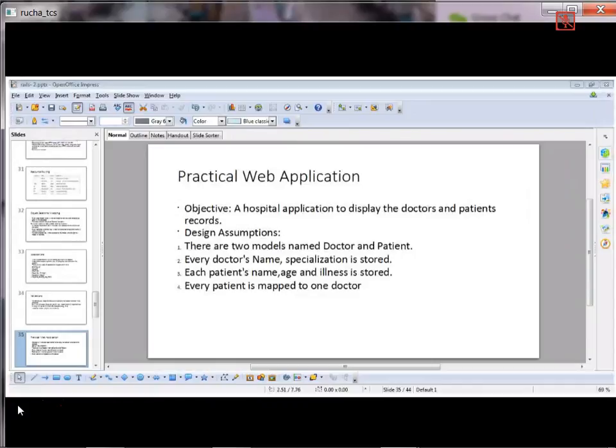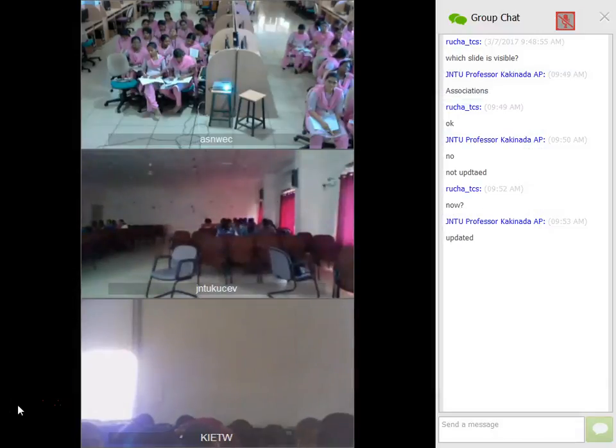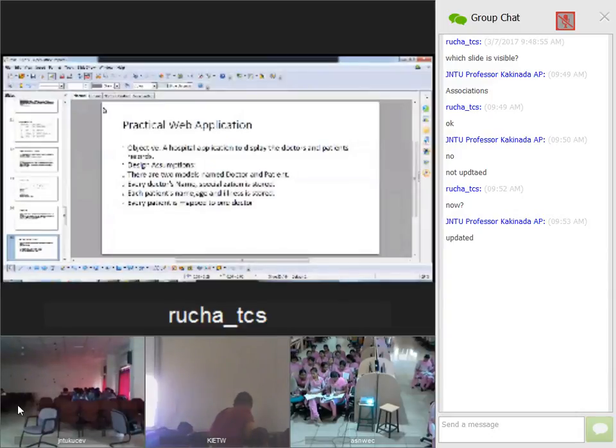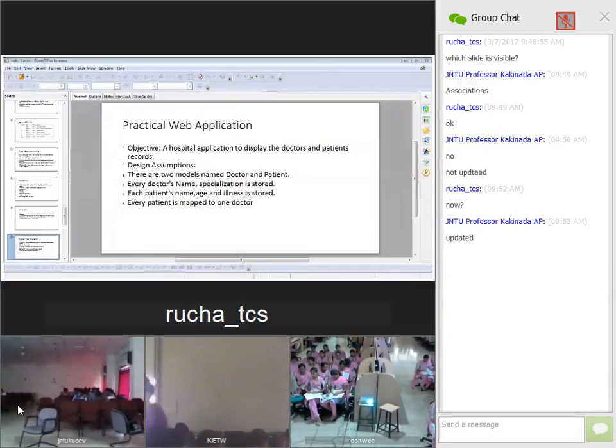Now we'll see a practical web example where we can make use of all the basic things that we have seen about Rails. So we'll see how to create a hospital application to display the doctors and patient records. There are certain assumptions that we'll make here. There are two models named doctor and patient. Every doctor's name and specialization is stored in the database. Each patient's name, age and illness is stored. Each patient is mapped to one doctor. So these are the assumptions that we are making.